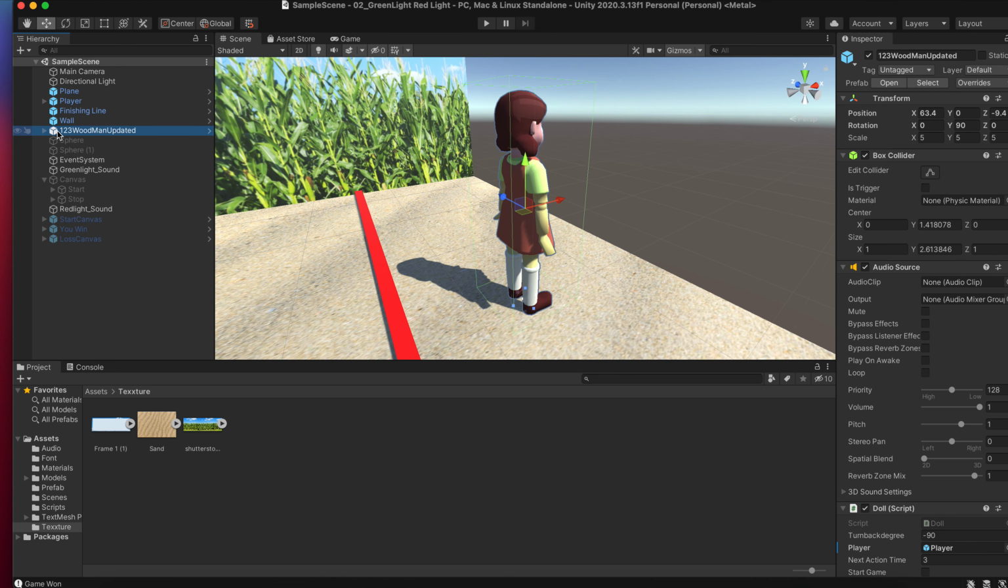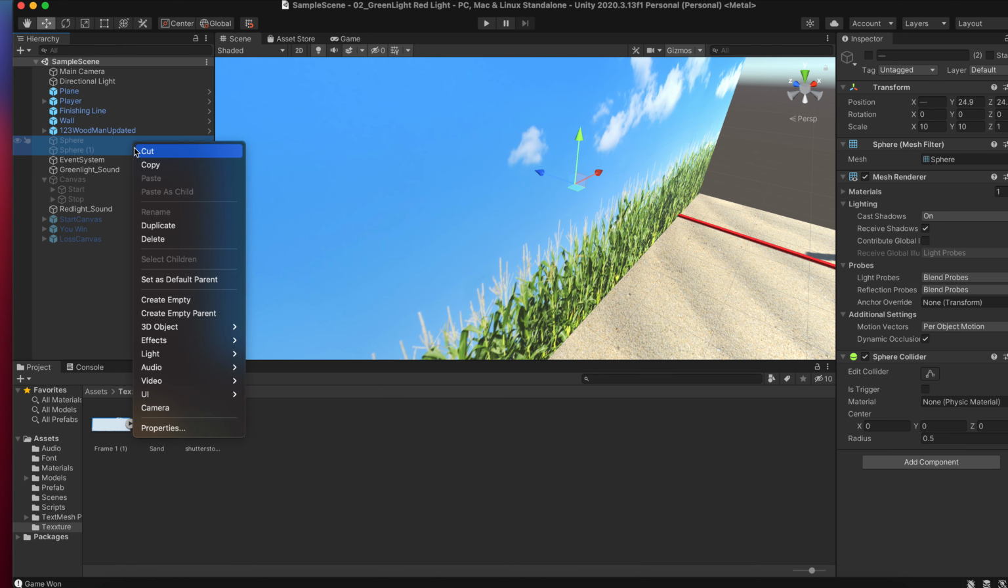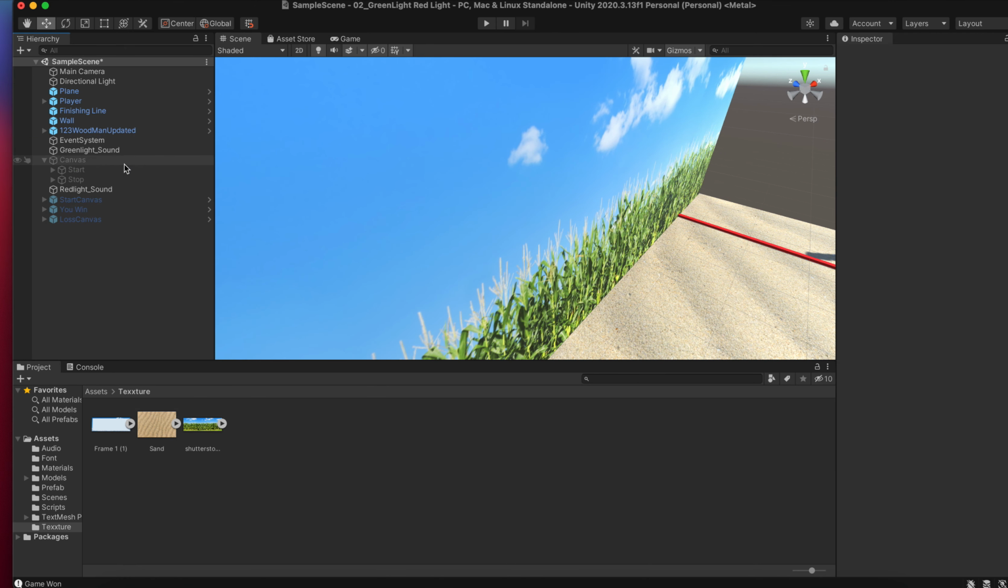Oh, so this is the camera, this is the light. And then the finish line is here, right? So, those two were actually kind of redundant. You can delete them. And those are redundant too, you can delete those as well.